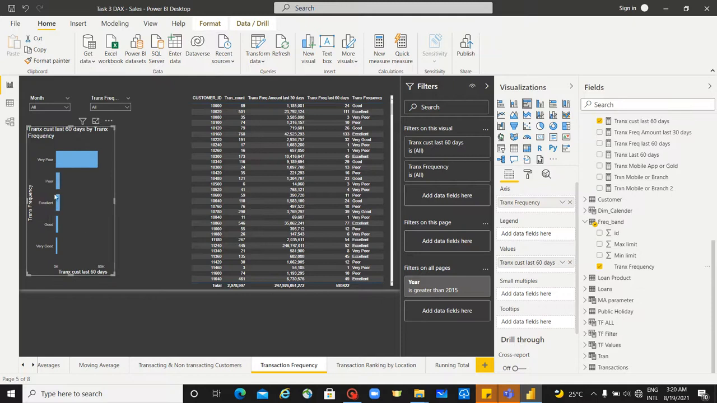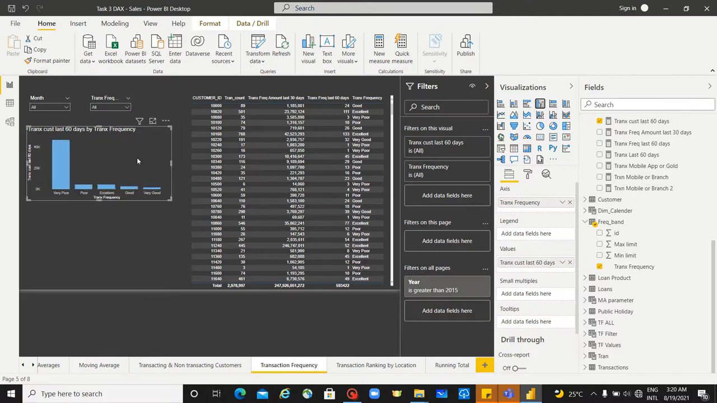You can see very poor, poor, excellent. So I have so many customers in very poor, so I have a lot of work to do. That's what this is showing. What if I use this one? Just for the purpose of space, just to maximize my space, I think this is better.